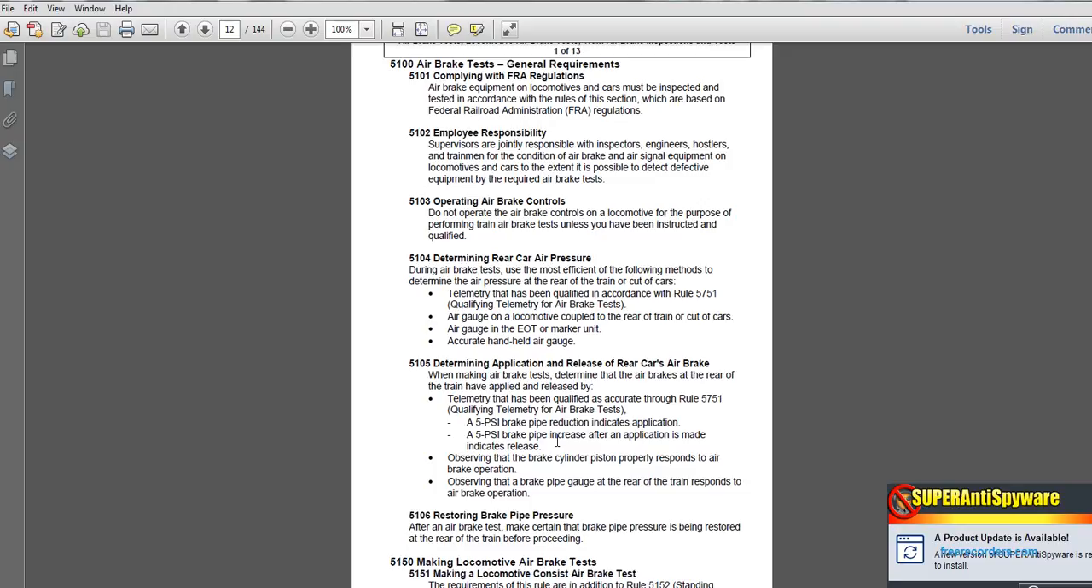5105 Determining application and release of the rear car's air brake. When making an air brake test, determine that the air brakes at the rear of the train have been applied and released. Telemetry that has been qualified accurate per Rule 5751. A 5 psi brake pipe reduction indicates application. A 5 psi brake pipe increase after an application is made indicates release.